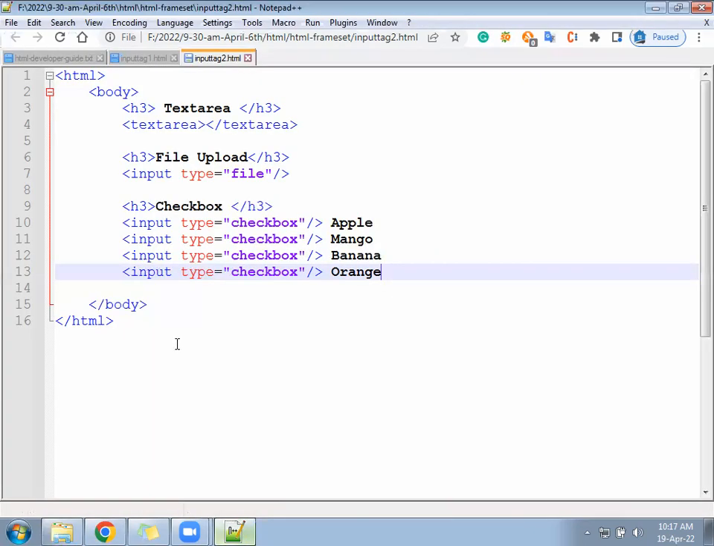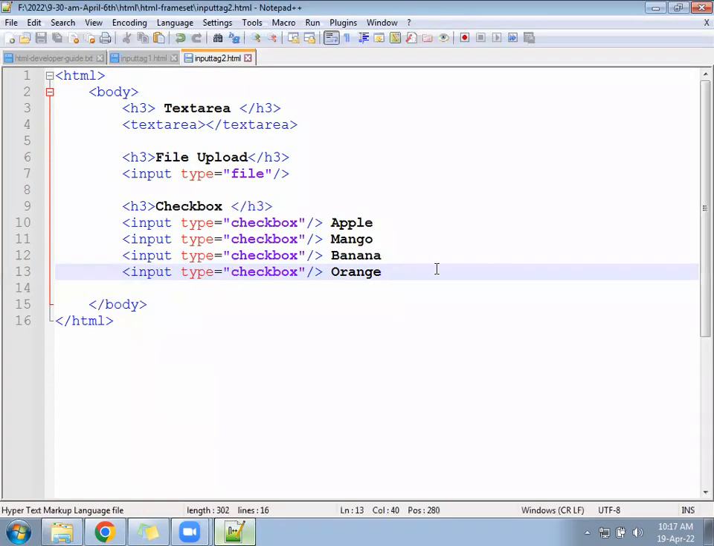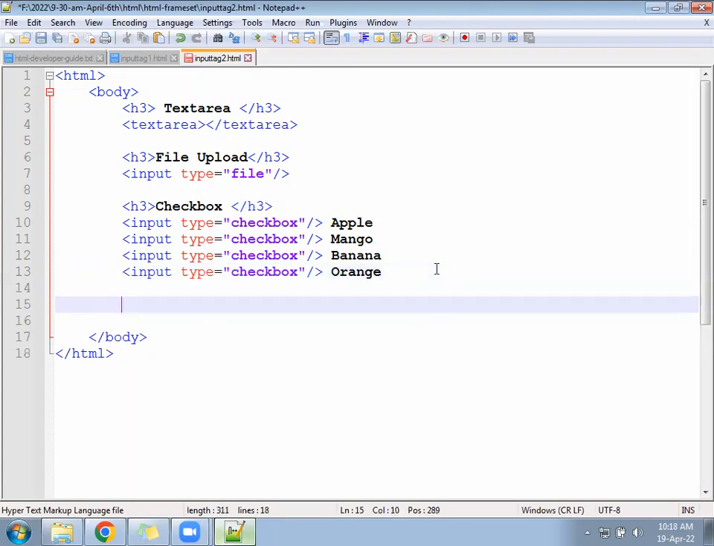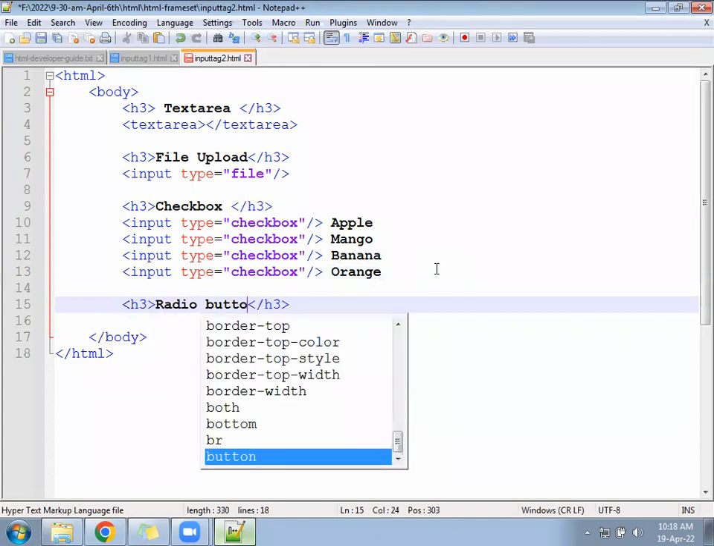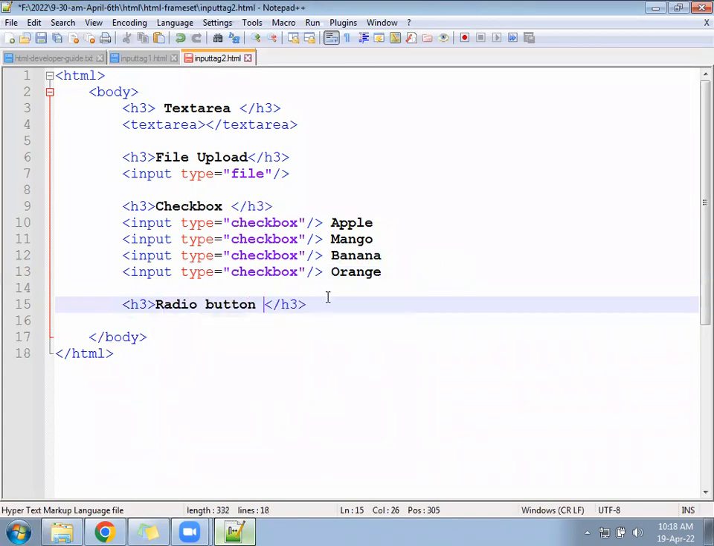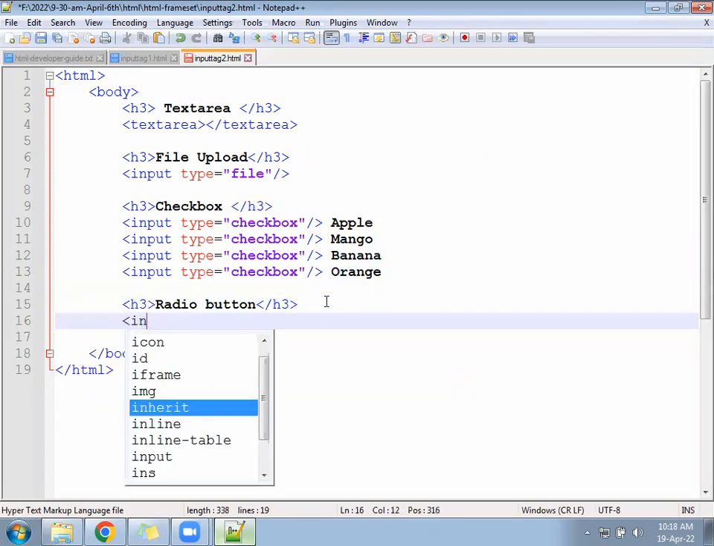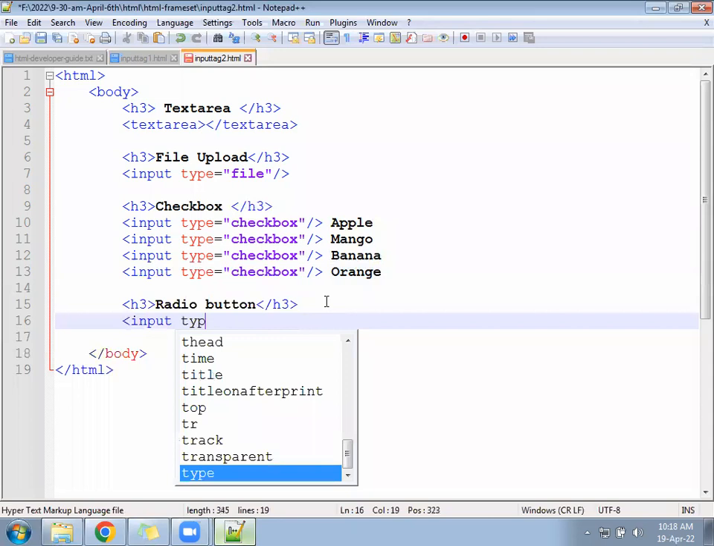Now add here again the radio button. H3 you write, the radio button. Input type equal to radio.